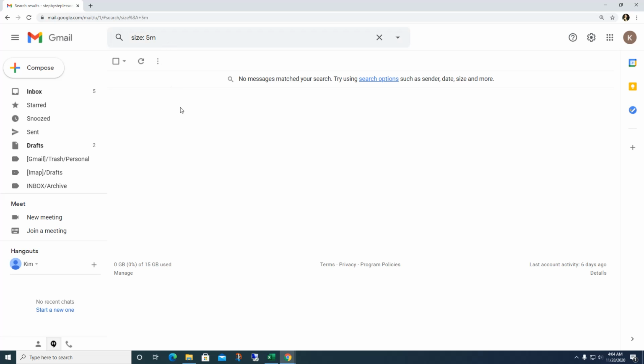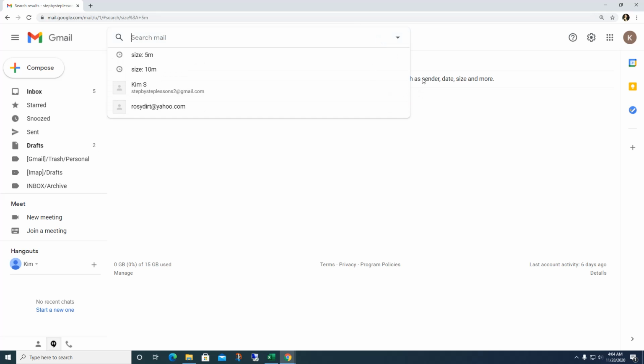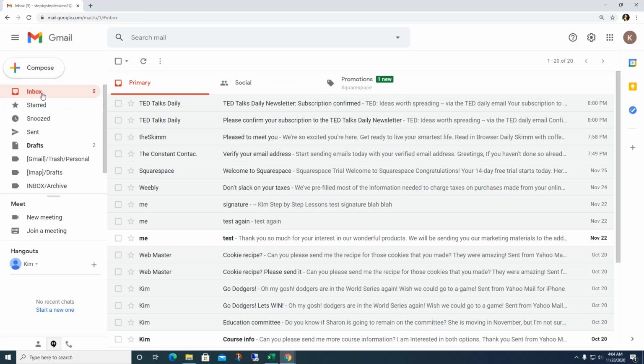I don't think I have anything with attachments. I'm sorry, this is a bad example. But they would be listed here, and then you could just delete them all. If they had attachments you wanted to save, you could go ahead and save those attachments on your computer and just delete the email. Let's say there were a bunch of pictures, you could just save the pictures. You don't need to keep the whole email. Anyways, that's a great way to free up some space. I'm sorry I didn't have any to really show you, but you get the idea. Okay, we'll go back to inbox.